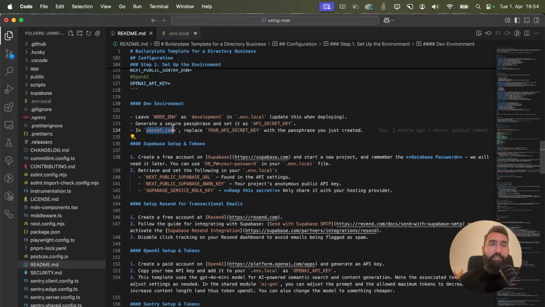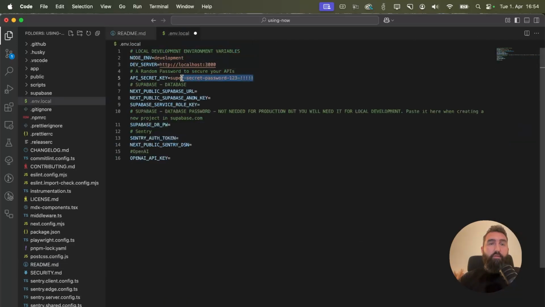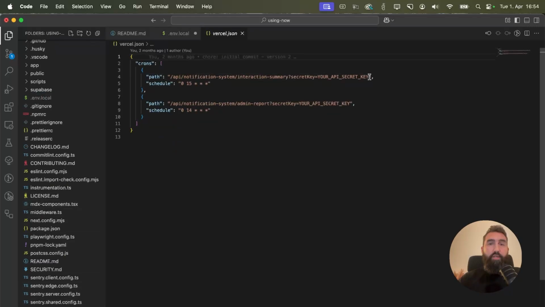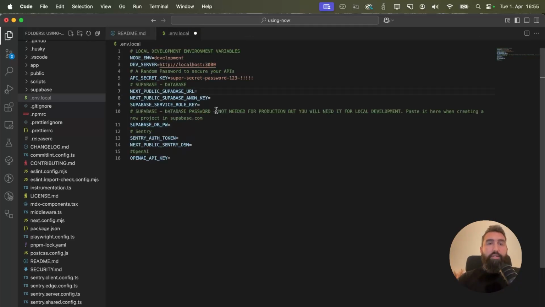In vercel.json, replace your secret key with the passphrase you just created. All right. Let's take this, go to the file vercel.json, and replace this part with the key we just created. We do this to protect our endpoints. We're not going to talk about this in this video, but we are setting up 2 cron jobs for the notification system to recurrently run. And these are server actions, and they need to be protected with a password. So this is the password. And that's why you need to have a secure one. All right, let's save this.